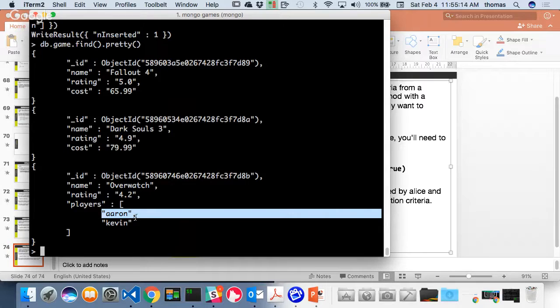I could also do it like this, right? So I got players. Notice that these two don't have players, but it's all acceptable. I can store anything I want. I also noticed this one doesn't have a cost, I didn't include a cost. Each of them has a different ID. They're all different, which is good. That keeps them separate.